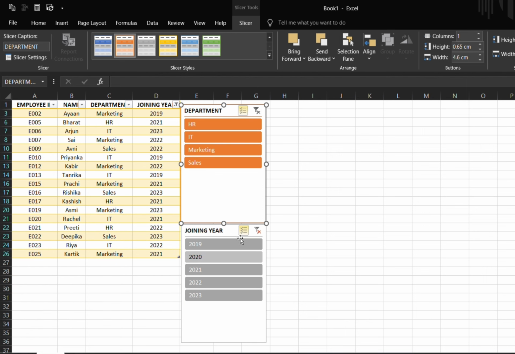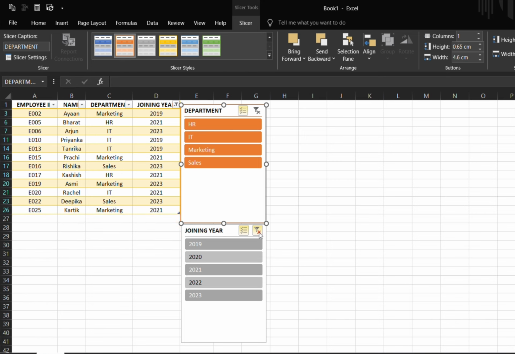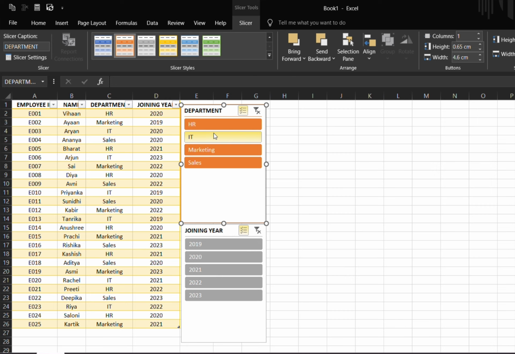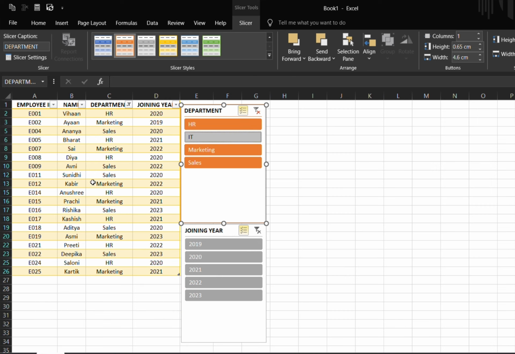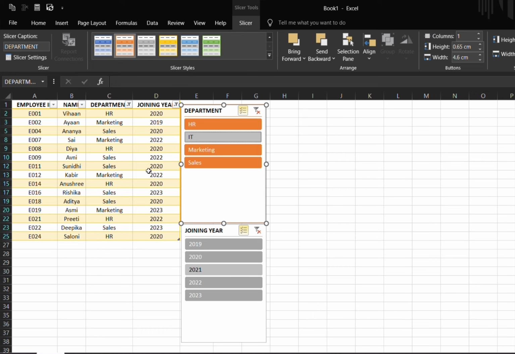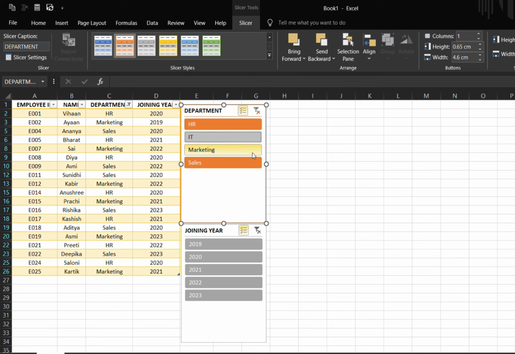And then if you want to remove maybe 2022, it goes out. Similarly, you can go for IT, specific year. If you want it to be removed, you can do that. And it removes the data.